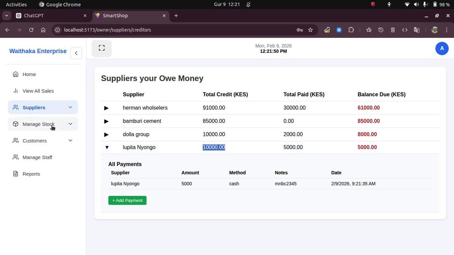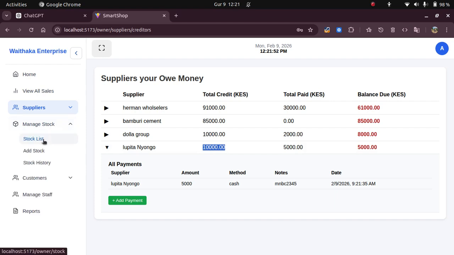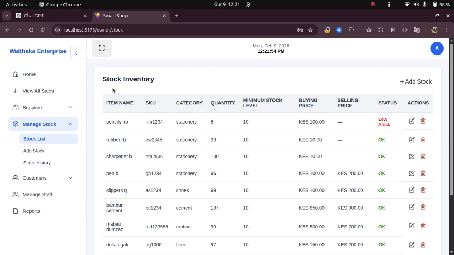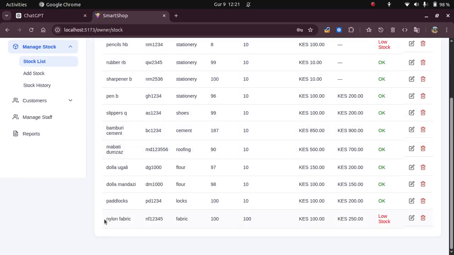That will be it for the supplier side. So we can manage the stocks. Here you get to see all the stocks that you have in your inventory. We added the nylon fabric, 100 pieces each. We bought at 100, and we are selling at 250.